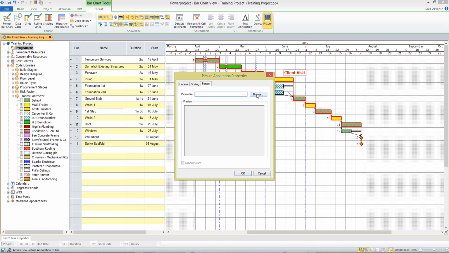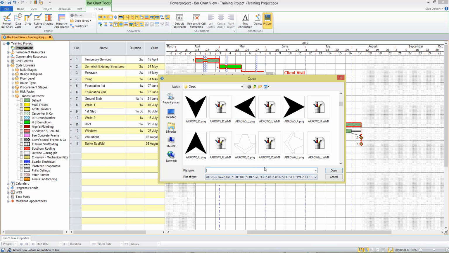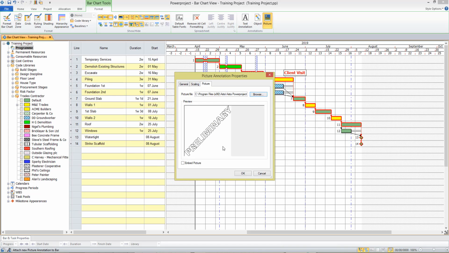Again, you can draw a box on the screen and then you browse, and that's gone straight to the clip art file that is supplied with Powerproject. And I might choose to put a watermark in here. So I've got a watermark called preliminary.